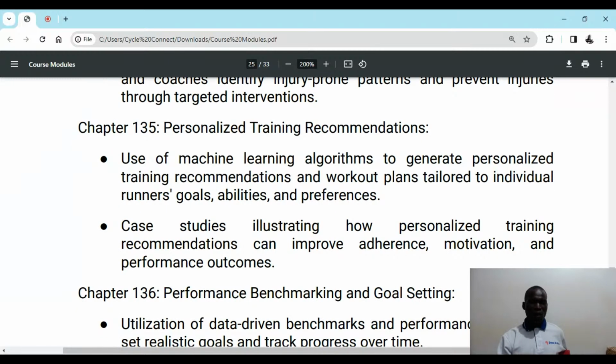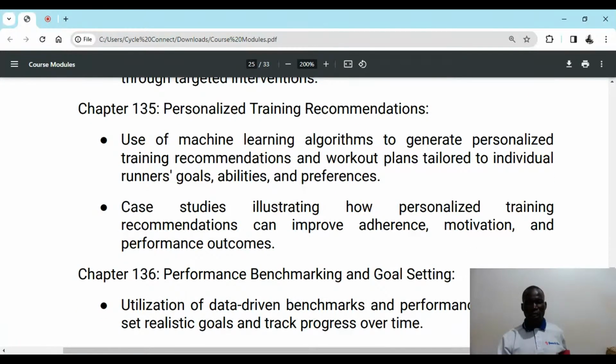And then we'll look at personalized training recommendations, where we will look at the use of machine learning algorithms to generate personalized training recommendations and workout plans tailored to individual runners' goals, abilities, and preferences. And also the case studies illustrating how personalized training recommendations can improve adherence, motivation, and performance outcomes.